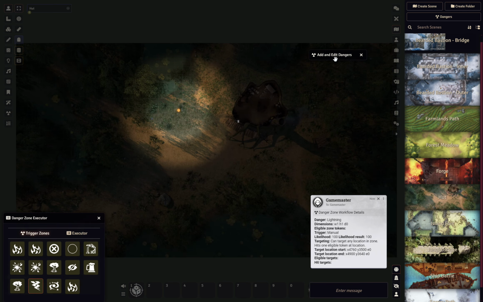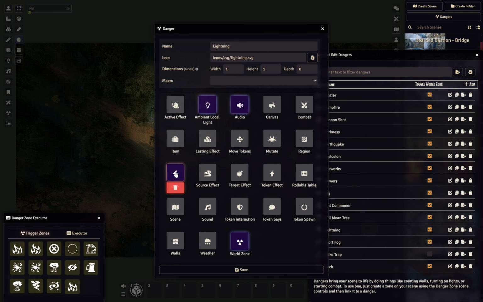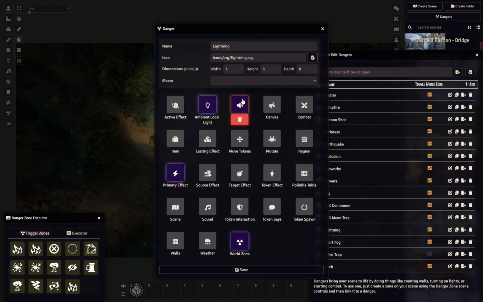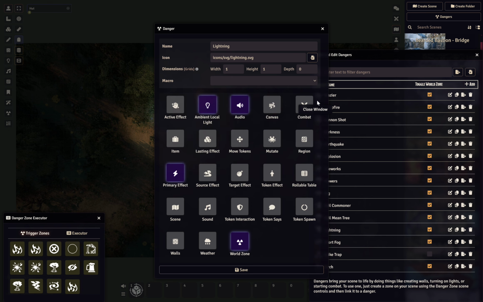So a couple things going on there. There's of course the image, which is the primary effect. A lightning strike, that's a JB2A animation. There's also the sound, an audio from Sonniss, which is the thunder strike. That's the sound of thunder that happens. I delay it about 1,000 milliseconds because that gives it more of an organic, natural feeling.